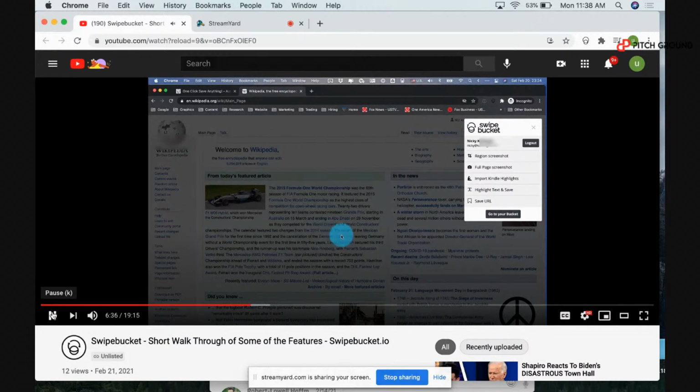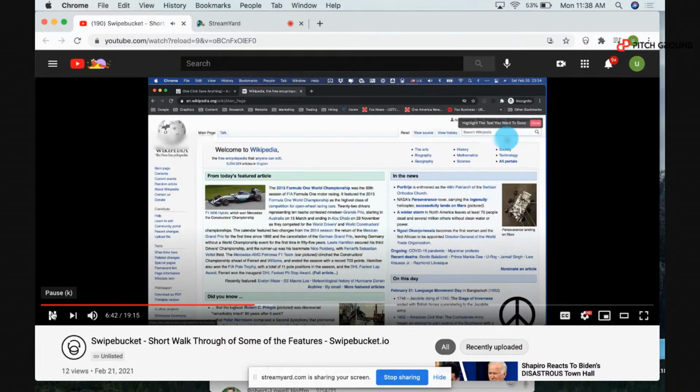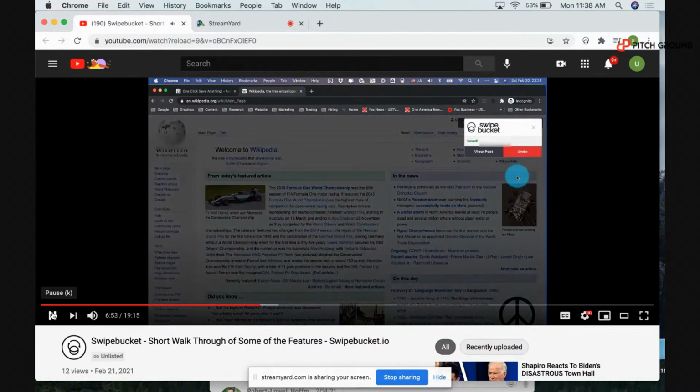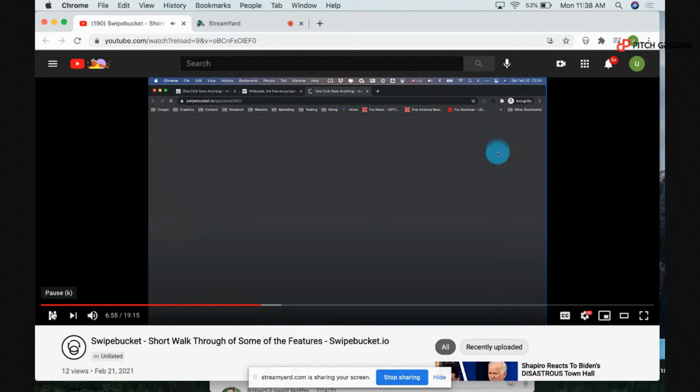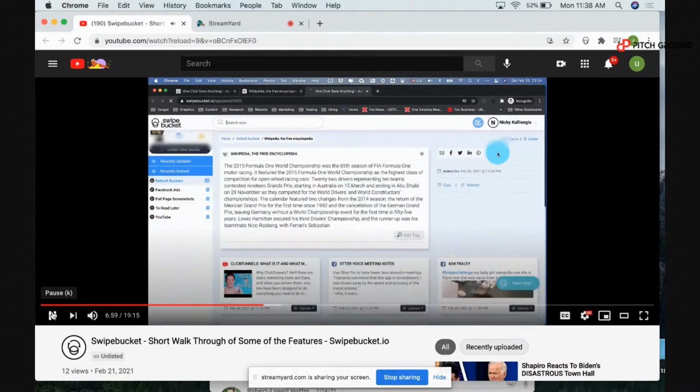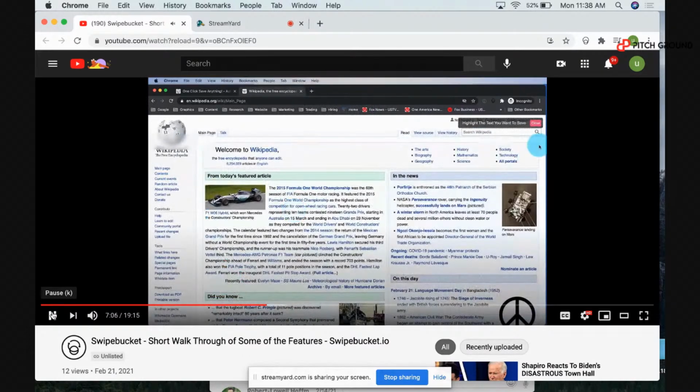But let's say I want to swipe just a couple of words. I just need to save. So I'll hit highlight text and save. This comes up here. All you have to do is select. And once you select words, the Swipe Bucket icon is there again. You just click it again and swipe it. And now you've saved that for whatever you want to save it to, and all the words are there. You're all set. You're done.